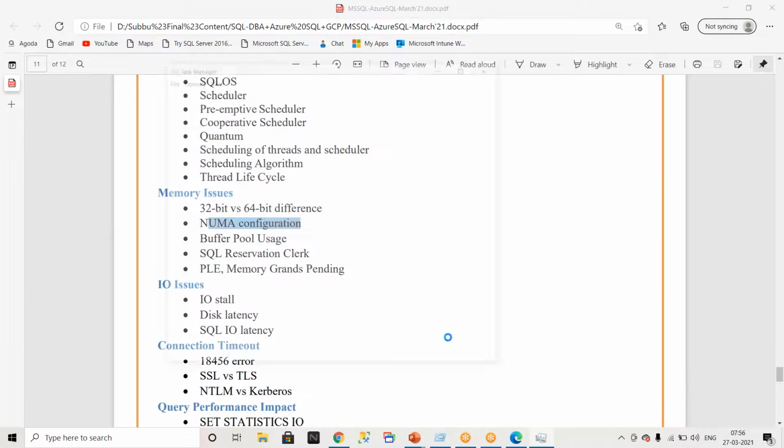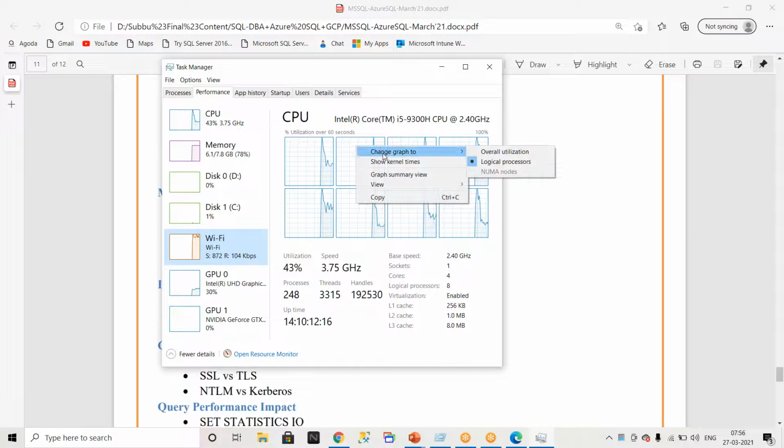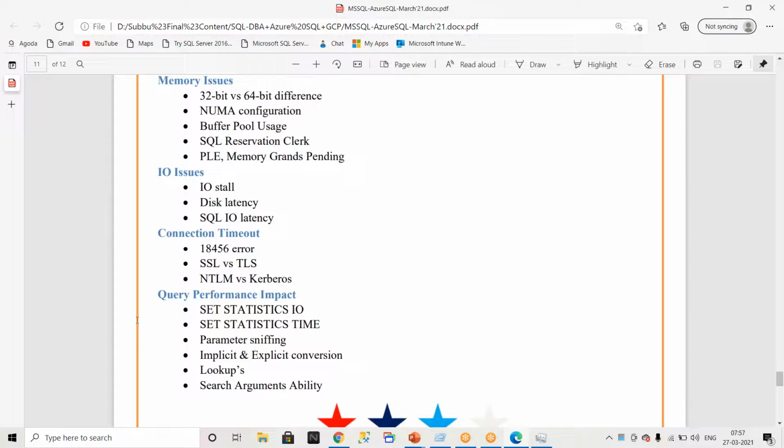See it for me, sir. When you open the Task Manager, in simple terms, when you go to Performance, see, I am running with 8 core processors. So my logical processors are 8 with one socket. When I right click on it and change the graph, you will get one concept called NUMA nodes. What is NUMA? Non-uniform memory access. So we'll discuss a lot about NUMA configuration, then buffer pool usage, SQL reservation, clocks, performance counters, IO timeout issues, and queries.